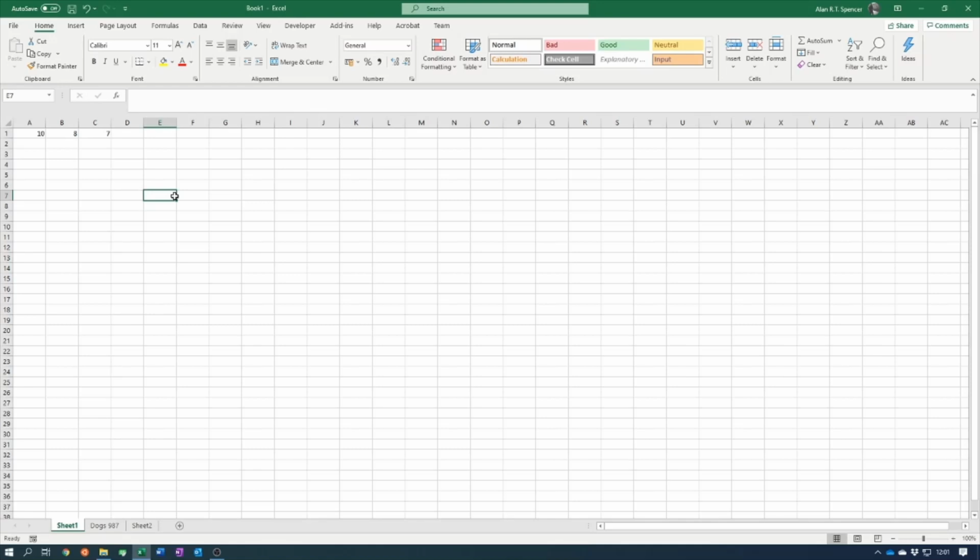So how do we calculate with this data? Say for instance we want to have a really simple formula. Say we want to add cell A1 with cell B1 with cell C1. Well, in Excel that's simple. We start by typing in an equal sign. An equal sign in Excel is a special character. It means that we are going to be inputting some kind of formula.